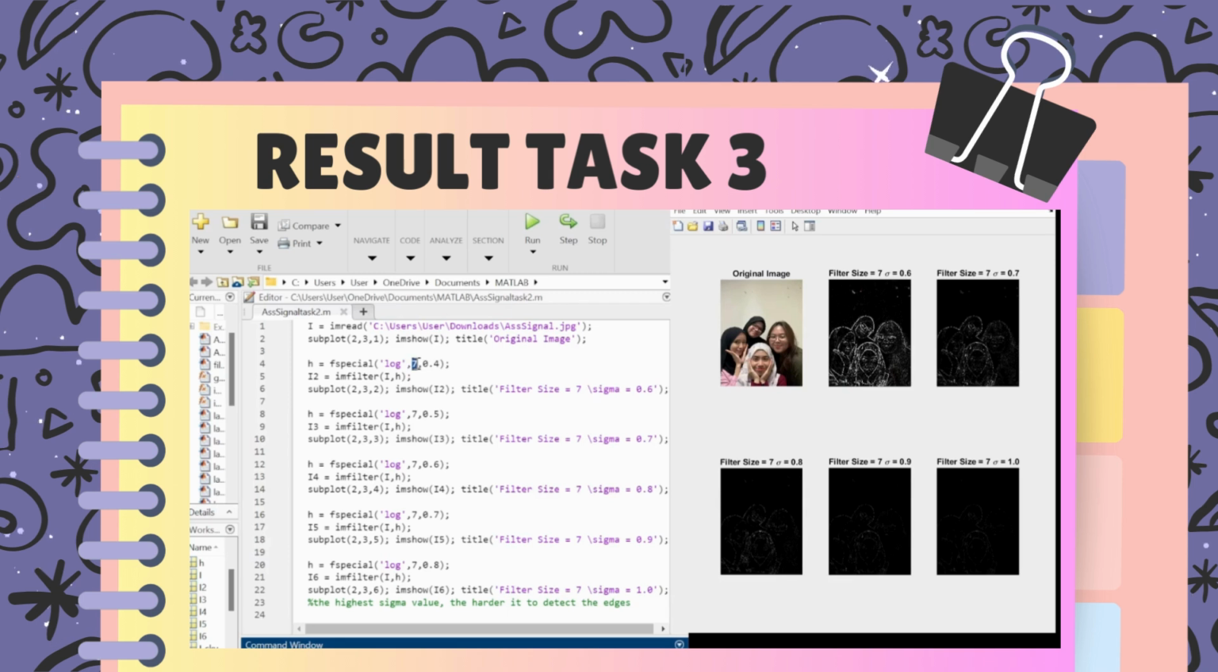I2 equals imfilter(I, h). Here the imfilter function is applied to an image I using the filter h that we created in the previous step. This function performs 2D filtering of multidimensional images. It convolves the image I with the filter h. The result is stored in I2.